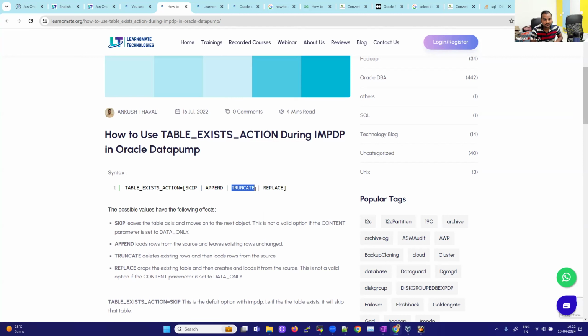You got my point, everyone? Yes, sir. And what about replace? It will overwrite, correct? So these 4 options are there. We can use this parameter in import, because when you're importing, that time you got the issue. Clear?